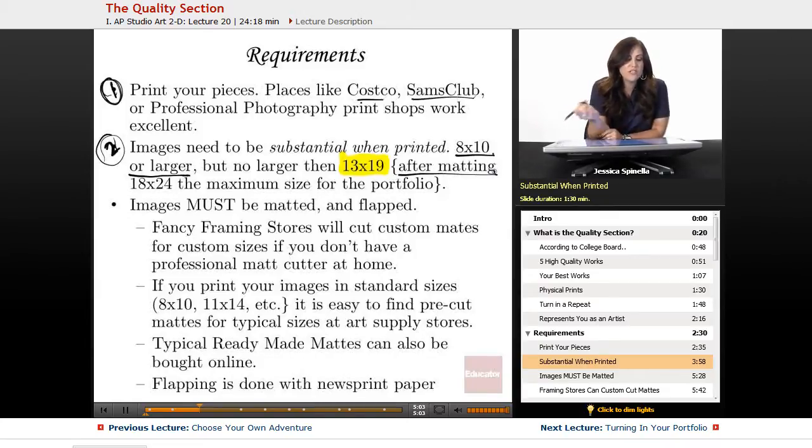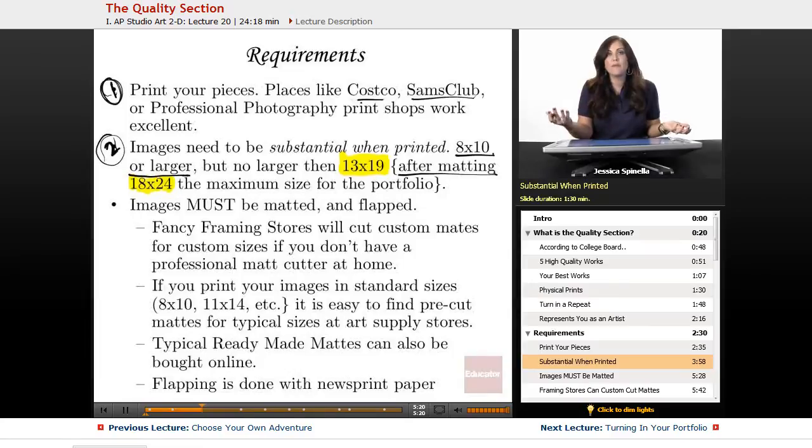So the maximum portfolio size is 18 by 24, which I know is a lot of numbers, but you're also going to have access to AP Central's website. They give you all of this information on their website, and they mention to make sure your size requirements fit into the portfolio. If your photo does not fit in, then it will be rejected when it goes into scoring. So we don't want that to happen after you've worked so hard. So it's really important to make sure you have those size requirements correct.